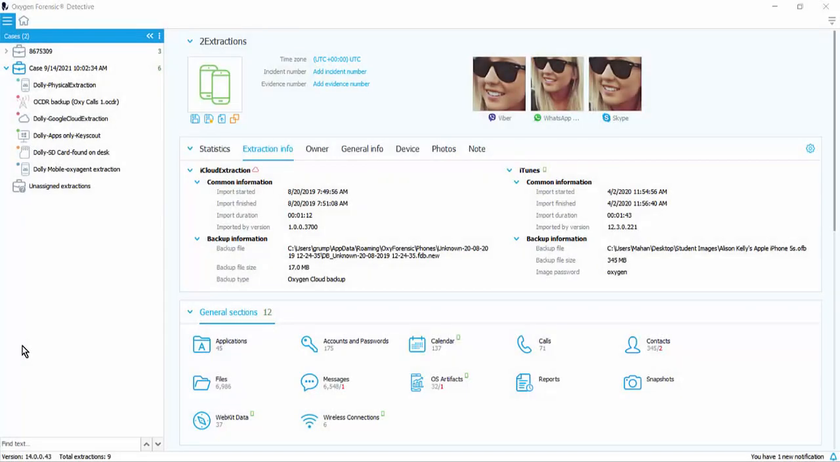So I have another case for you to look at. And inside of this case, we have collected multiple items for extraction to review. The easiest way to review this is look at it on a case level and then go into the timeline section. Another way to do it is merging the extractions.